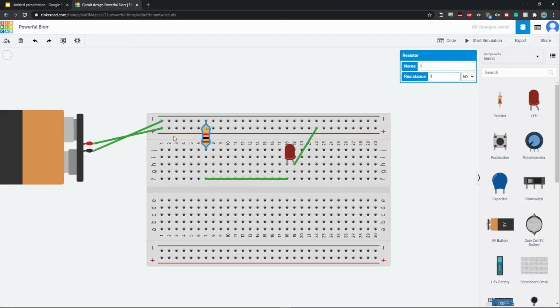So this circuit should be complete. We have positive going through here, going to the LED through here, and then going down into the resistor, back into negative. We start the simulation. Lo and behold, our LED turns on. That's just the first circuit we'll make. That's the very basic. If you've done programming, it's the hello world of circuits.